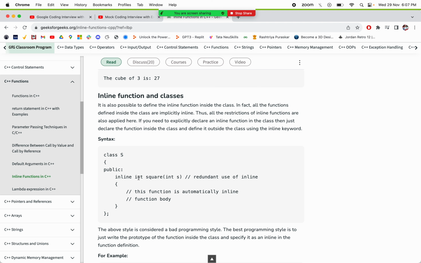So all the restrictions of inline functions are also applied here. As all the functions are implicitly inline, the restrictions of inline functions will also be applied. If you need to explicitly declare an inline function in the class, then just declare the function inside the class and define it outside the class using the inline keyword.